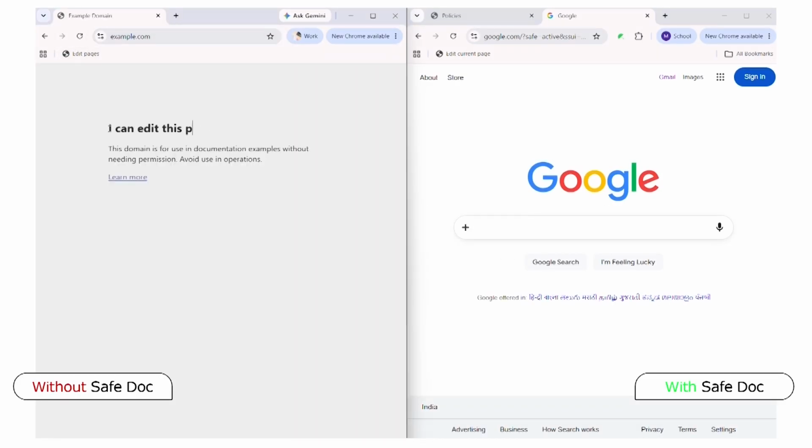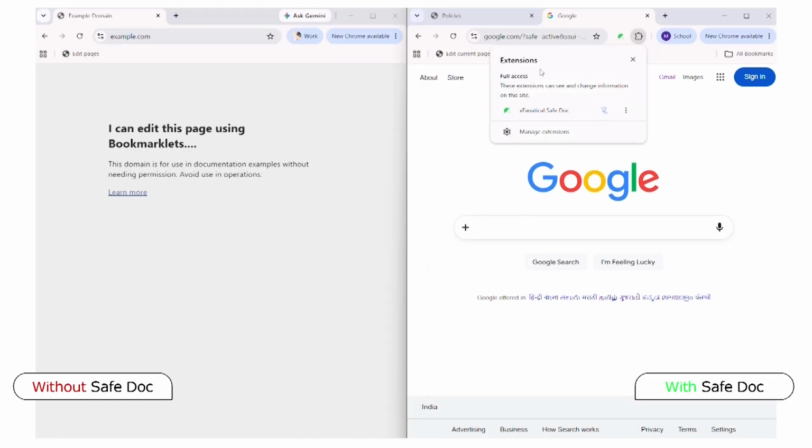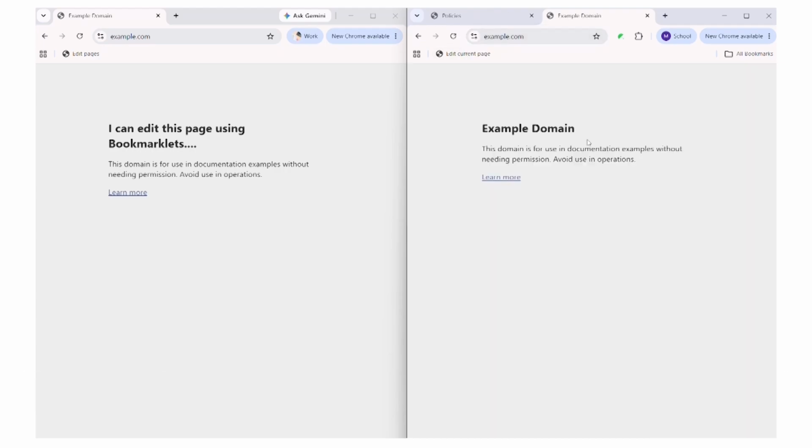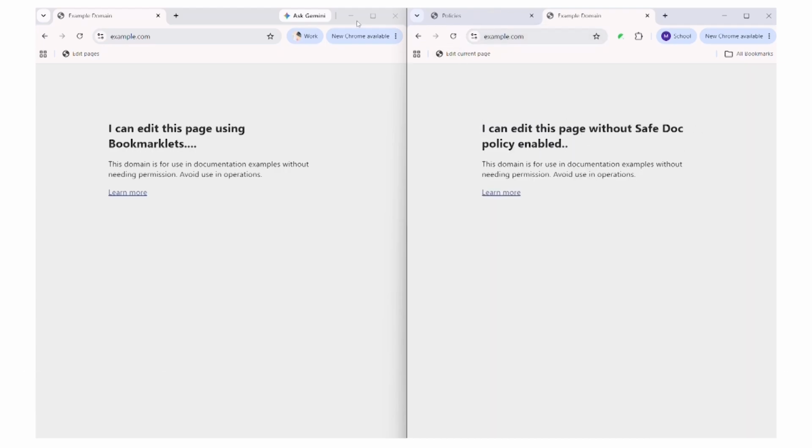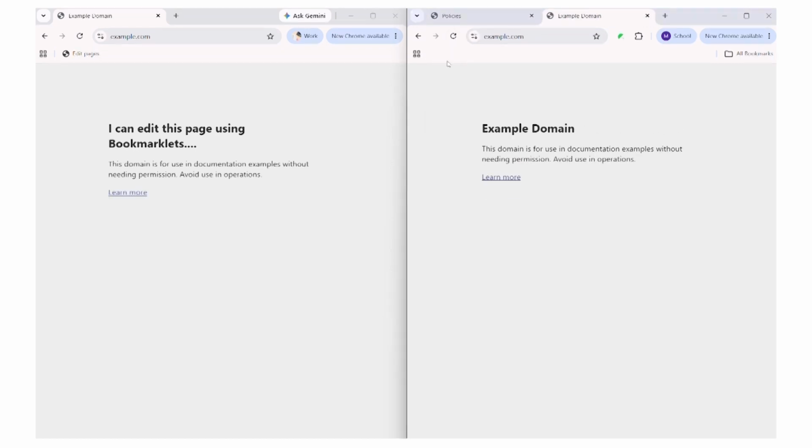xFanatical SafeDock helps schools prevent bookmarklet misuse by blocking JavaScript-based bookmarklets on student Chromebooks, reducing security risks, minimizing distractions, and maintaining a safer, more controlled digital learning environment.